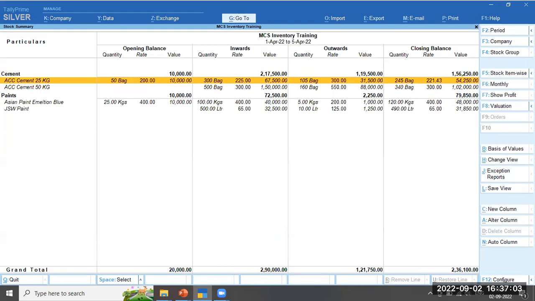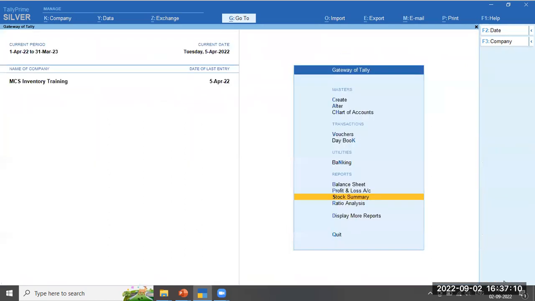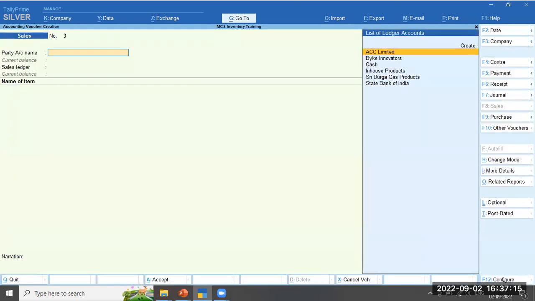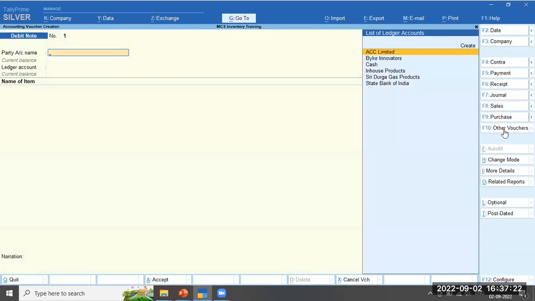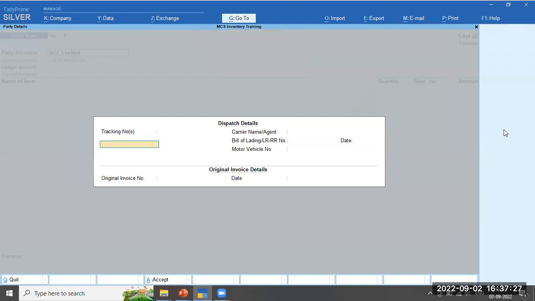So what I'm going to do, I need to pass a debit note entry. Okay, so how could you pass the debit note entry? On Gateway of Tally, again go back to vouchers, and if you go to other vouchers, here you get an option, debit note. So to whom do you want to pass this debit note? To ACC Cement. So here you need to give the original invoice number. Dated, which date it was? 1st of April 22.